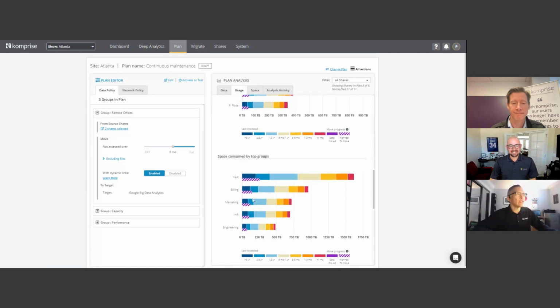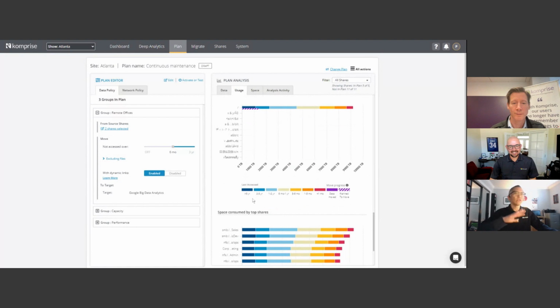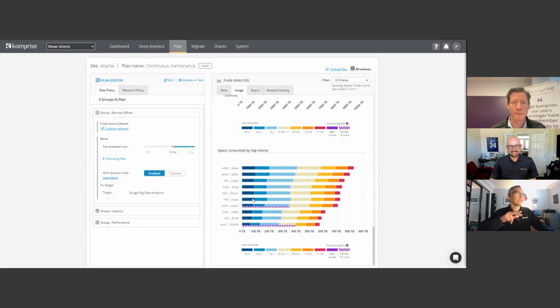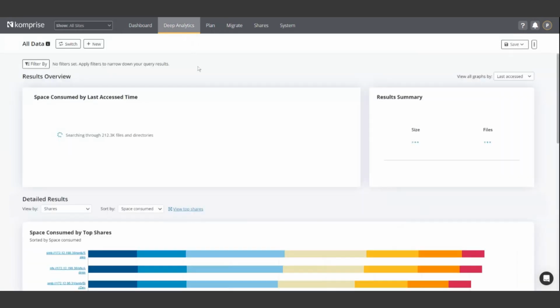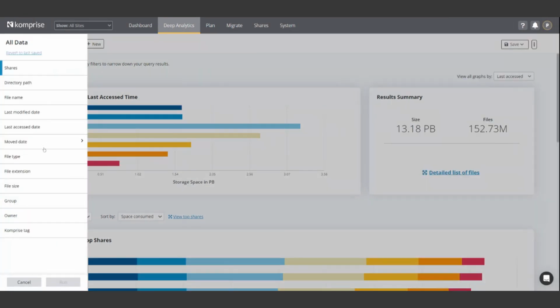So all of this usage analytics is available to you. These are what we call aggregate information. For example, you can't see the actual files here for these shares, but we give you aggregate information so you can make decisions on what you might do with the data. We have another feature which we call deep analytics. I don't want to dive into it too much in this call, but it gives you the ability to search for very specific files using a very Amazon-like interface.